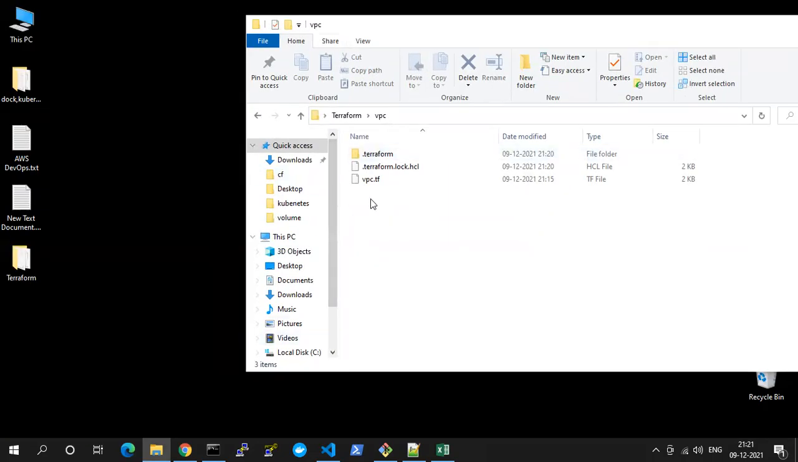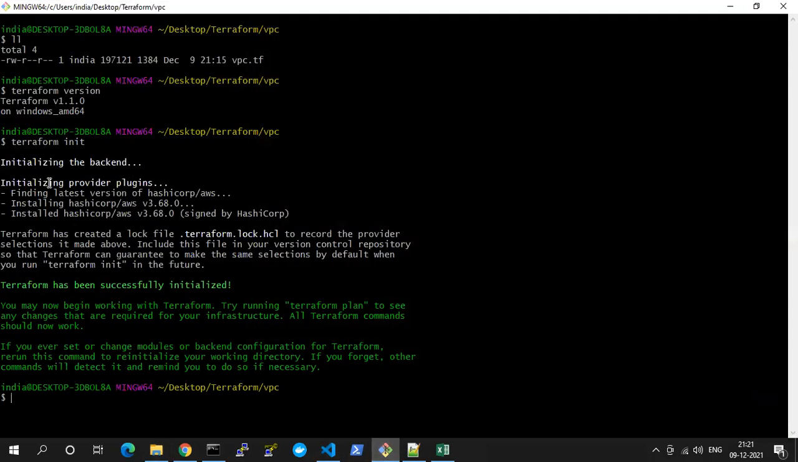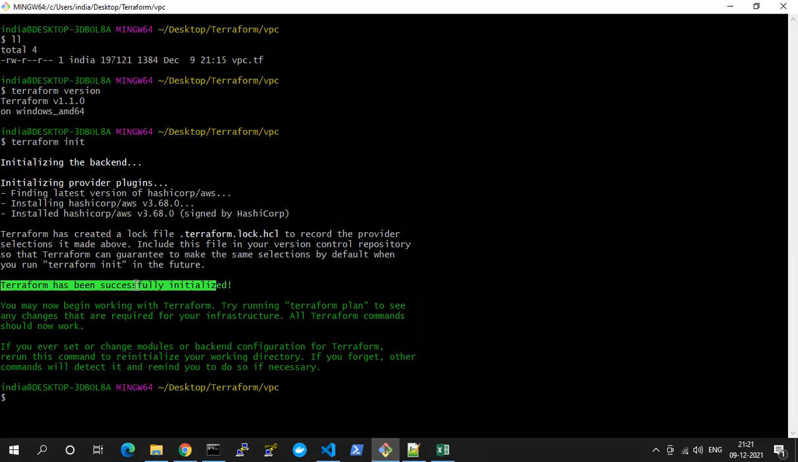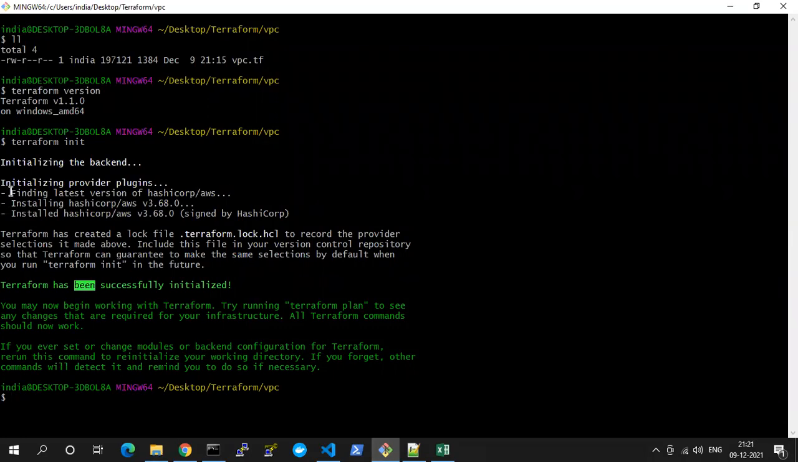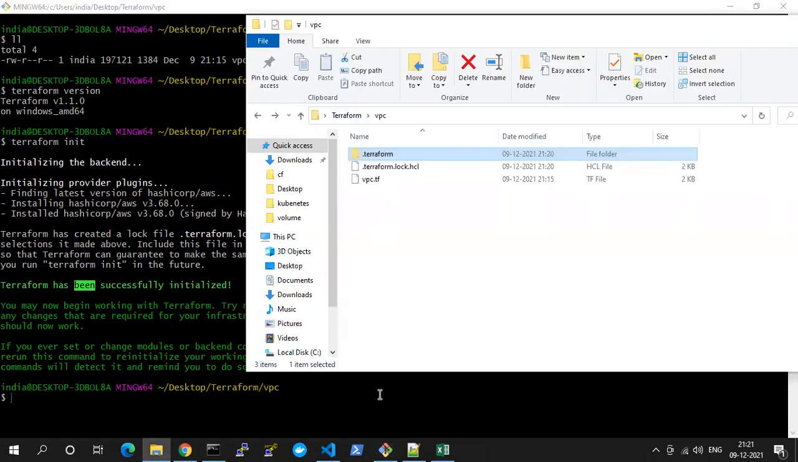Now see here, in the background, some files will be created. Some provider files will be created in the background whenever you initialize Terraform. So see, successfully initialized. This will be available only when AWS CLI is installed in your local machine before Terraform. You need to install AWS CLI and configure it. Just now I have configured the secret key and access key like that.